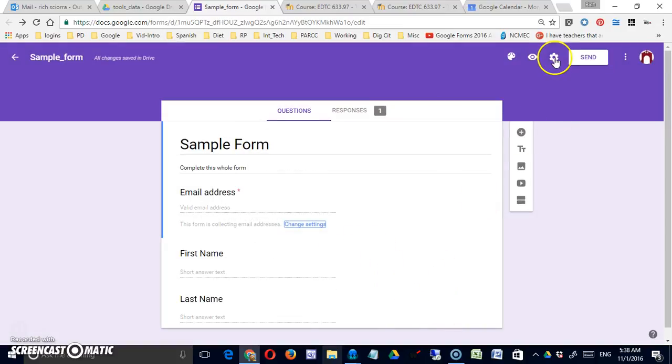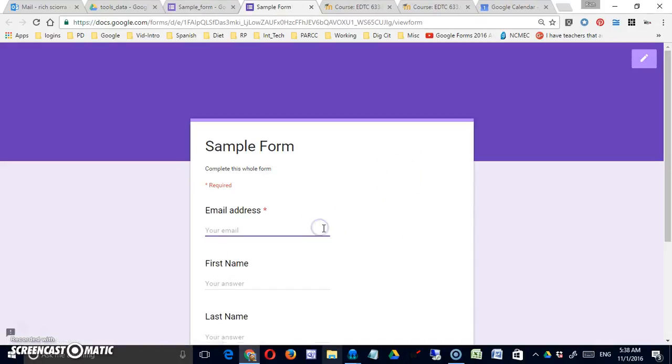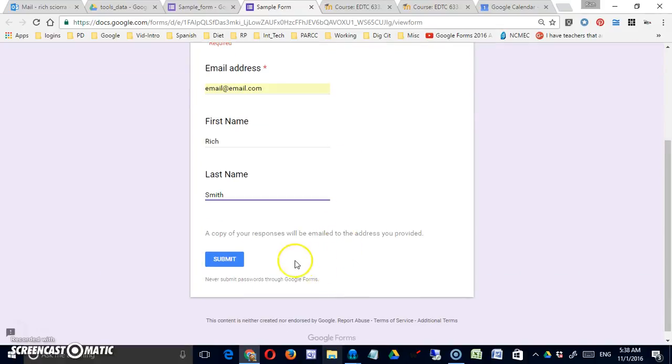Now that that's no longer there, I can go to settings. It's going to ask me for my email address. But it's going to simply tell me that this response will be emailed to me at the address I've provided. So it's not going to give me the option.